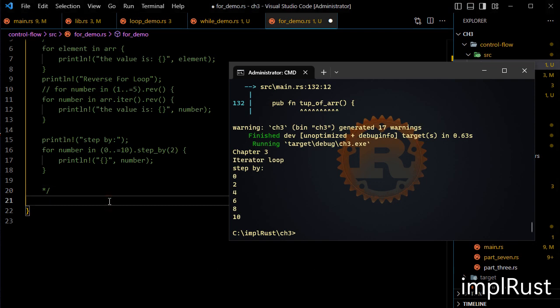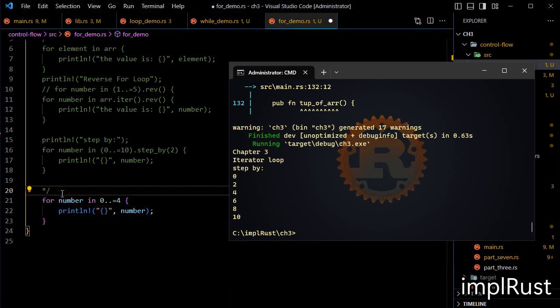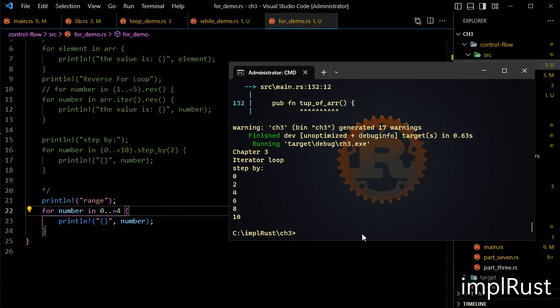Next, we can use for loop to loop over some range of numbers. To make an inclusive range, use the equal symbol on the end of the range. Now run the program and see the result.